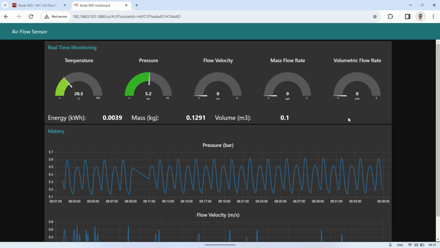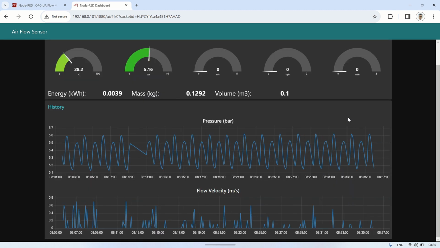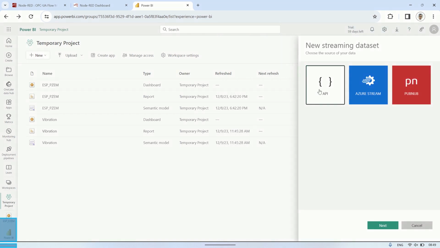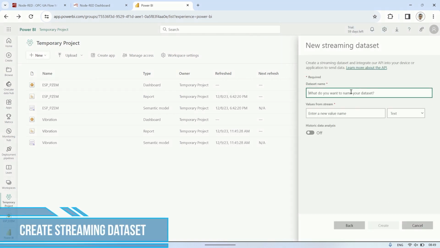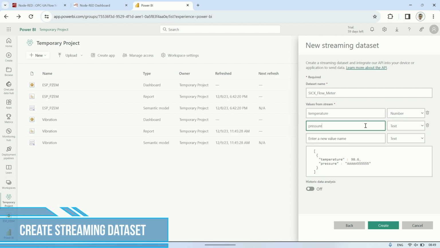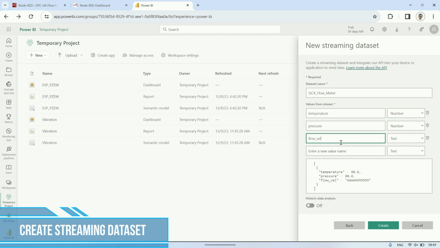Next, let's create a streaming dataset in PowerBI to send the sensor data received by Node-RED. In PowerBI, select New, then choose Streaming Dataset. Select API and click Next. Fill in the dataset name, for example, SIG flow meter. In the field below, input the variables that will be received in their data format. Start with the variable temperature, and include all sensor data, including date-time data for timestamp information.